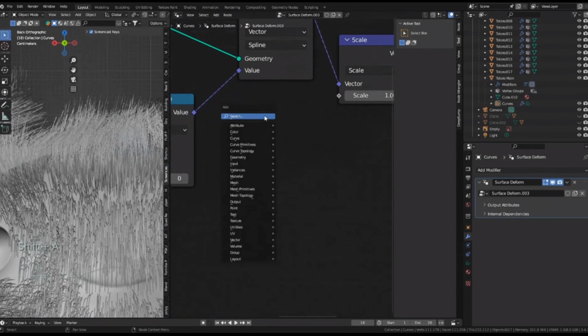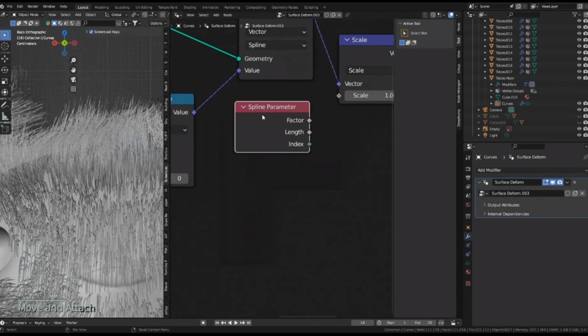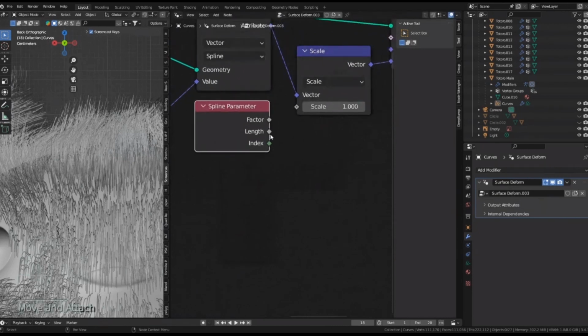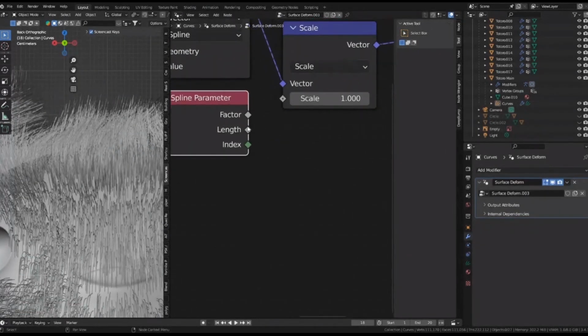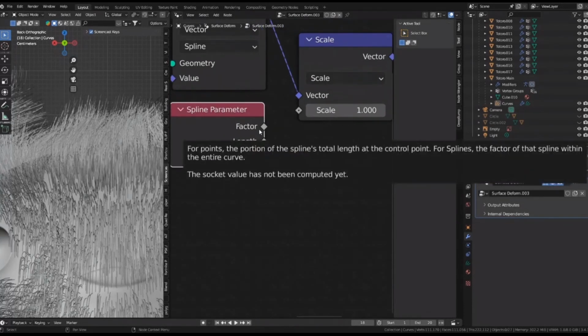Shift A and search for a spline parameter. Remember, spline stands for curve. It's pretty much the same. And we now have three options we can work with. We have the vector, the length, and the index. The length basically tells you the length of a curve. And the vector basically tells the following node at which point of the curve it is. Right? So the base of a curve will be 0, for example, and the tip of the curve will be 1. And every point in between will be between 0 and 1.